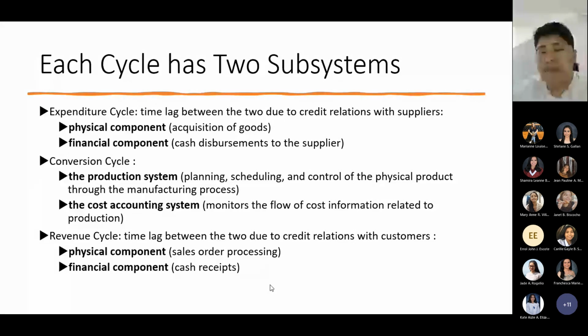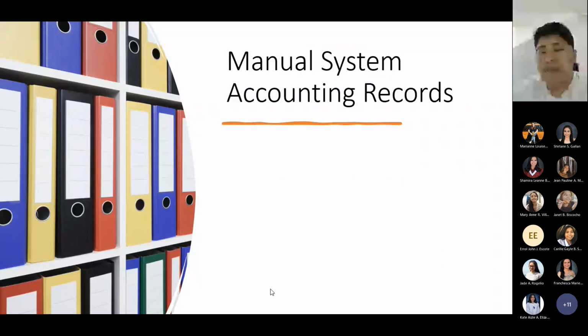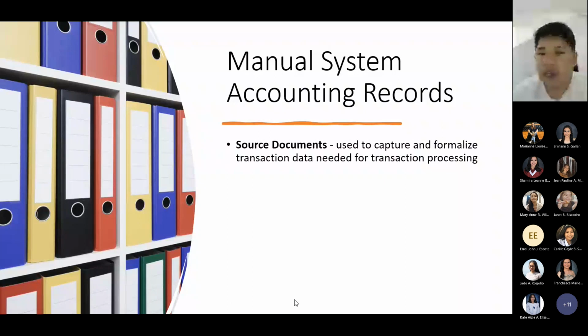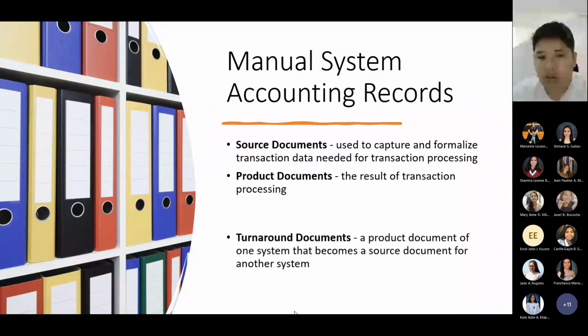Okay? So, pag-usapan naman natin yung records at saka yung control when it comes to manual at saka yung with IT related system or accounting system. So, manual system tayo of accounting or yung accounting records for manual system. First is the source documents, processing product documents, and the turnaround documents.